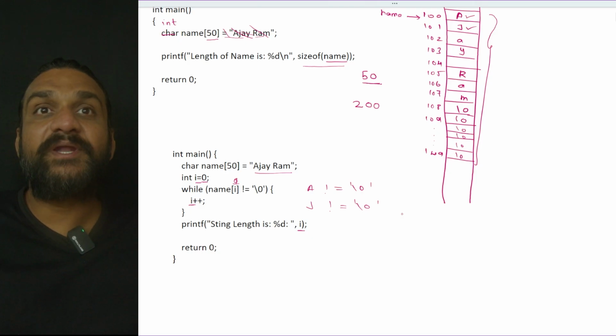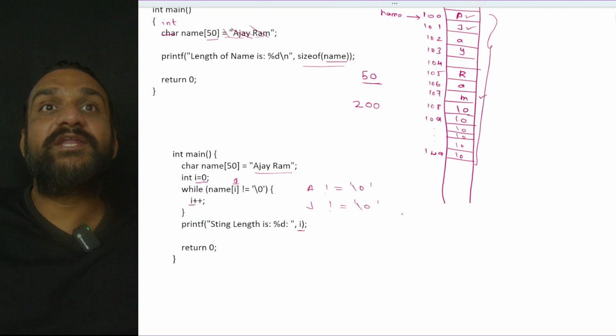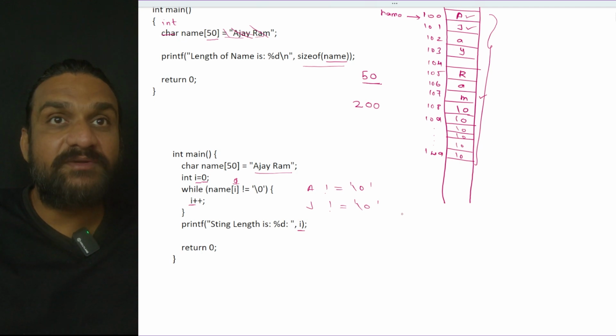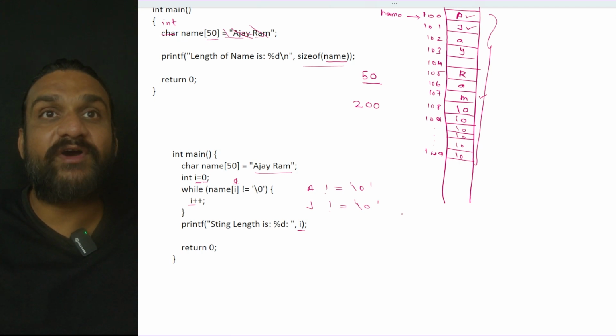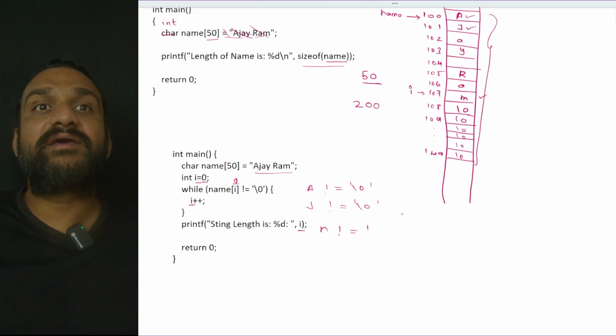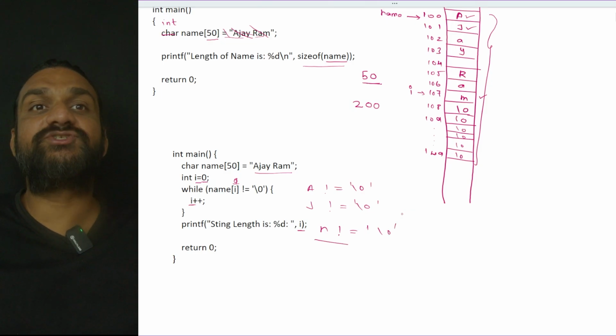So this is going to happen until this m. So until this m, what is the value? It is going to start from 0, 1, 2, 3, 4, 5, 6, 7. Here the value of i is equal to 7. So m not equal to null character. Is it true? Yes, it is true.